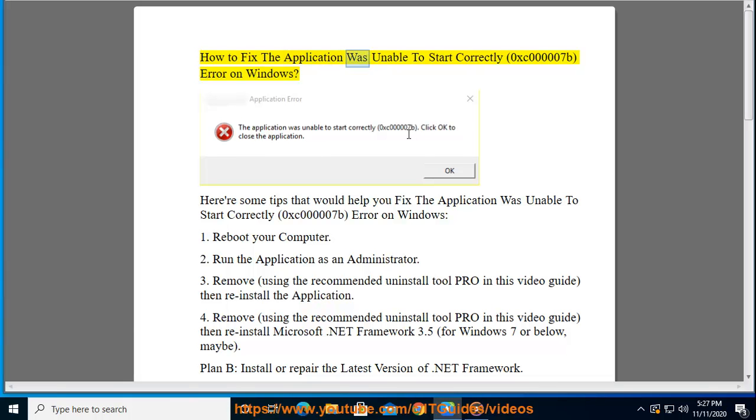How to fix the application was unable to start correctly 0xc000007b error on Windows. Here are some tips that would help you fix the application was unable to start correctly 0xc000007b error on Windows. 1.